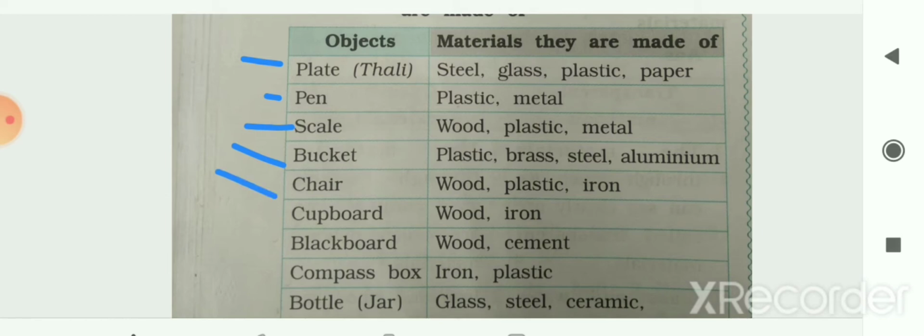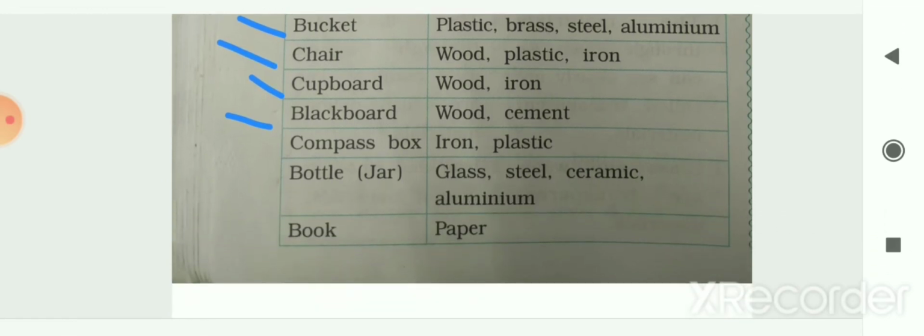The next is chair. The chair is made up of wood, plastic or iron. The next is cupboard. It is also made up of wood or iron. The next is blackboard. So wood, cement, these materials are used to make the blackboard. The next is compass box. It is made up of iron or plastic.